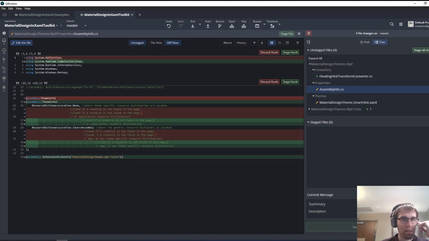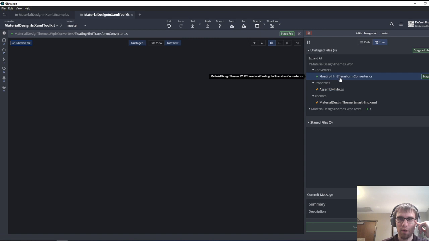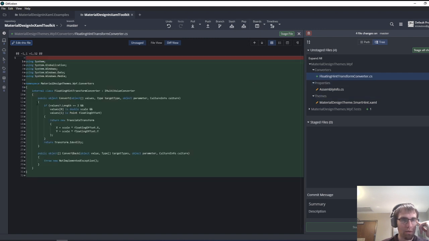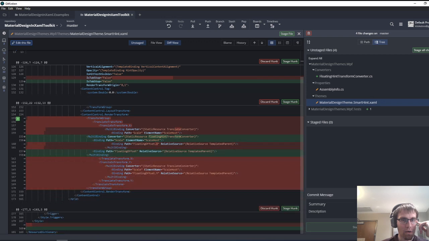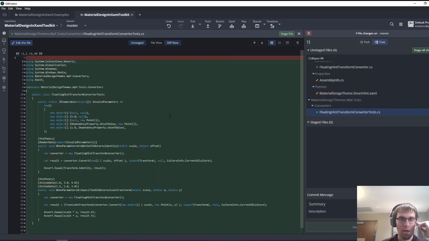So we've got the assembly info changes, so white space, compiler service, which is needed for the internals visible to, which we added, a new converter, which we marked as internal, so it's not part of my public API yet. We whacked the math converter, put in our new converter, and then got rid of all of these and went to a single binding, verified it worked in the UI.